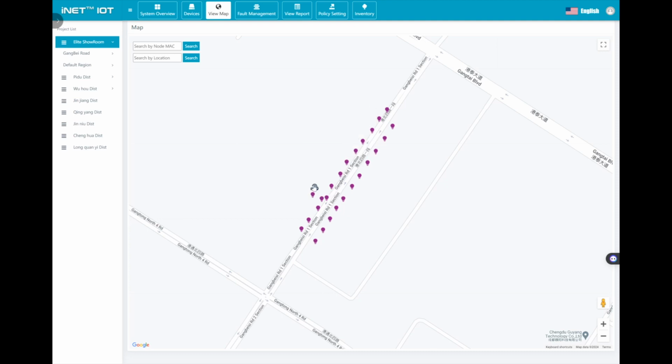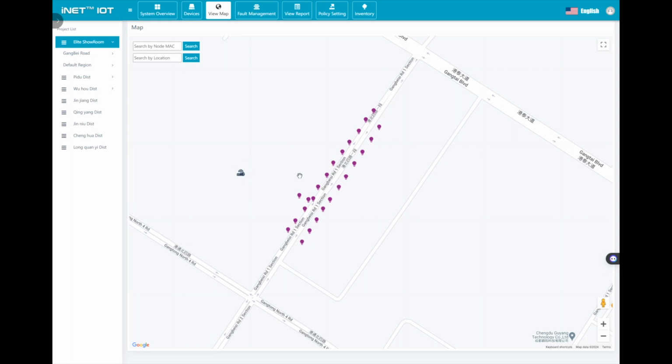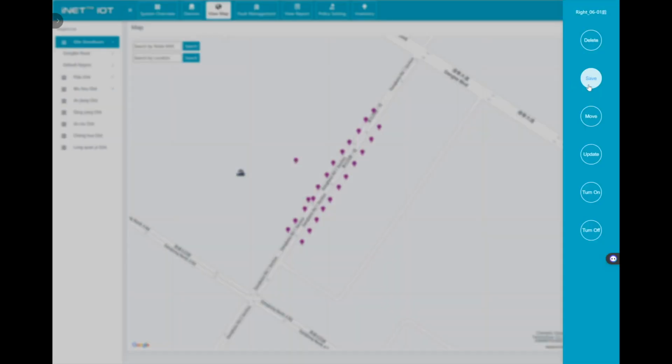Drag and relocate the gateway to move its displayed location on the map. Click Save to update the new location on the map. We can also drag and relocate the LCUs. To save the new displayed location, simply right-click to access a quick toolbar on the right. In this toolbar, we can remove the LCU, link the LCU to another gateway, update its information, or turn it on or off.